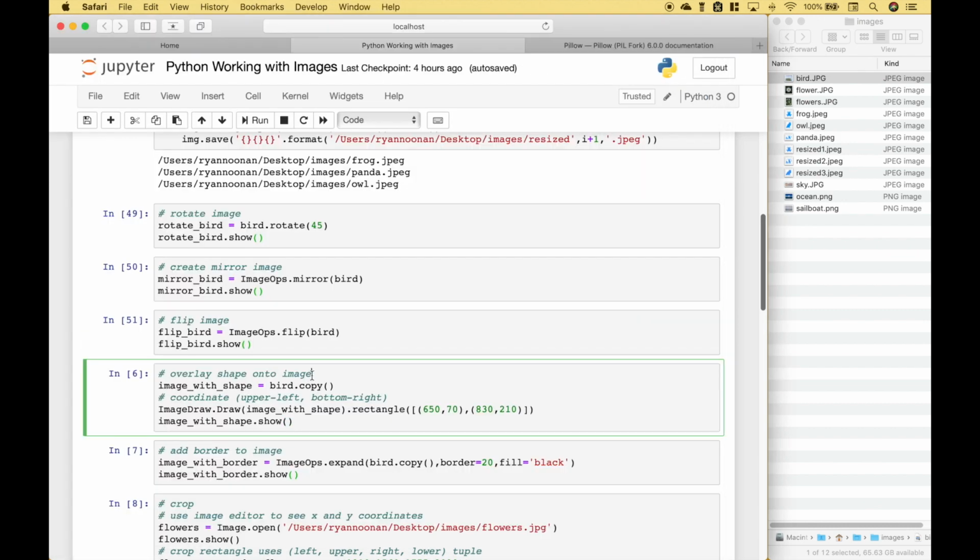For our next example, we're going to go over how you can overlay a shape onto an image. From time to time, if you're going to make a change to an image and it will change that original image, you may want to make a copy. So in this case, we used our bird image .copy and assigned that to a new variable. And you may not always know if your change is going to happen in place and change that original image. And a lot of times I go ahead and just use a copy just to be safe.